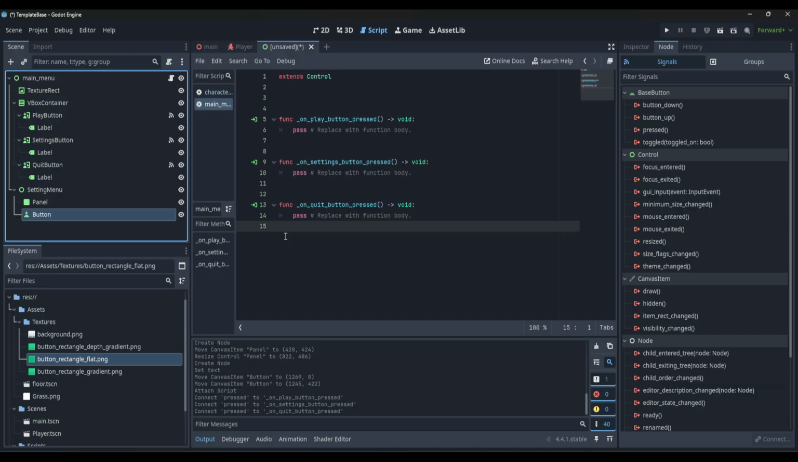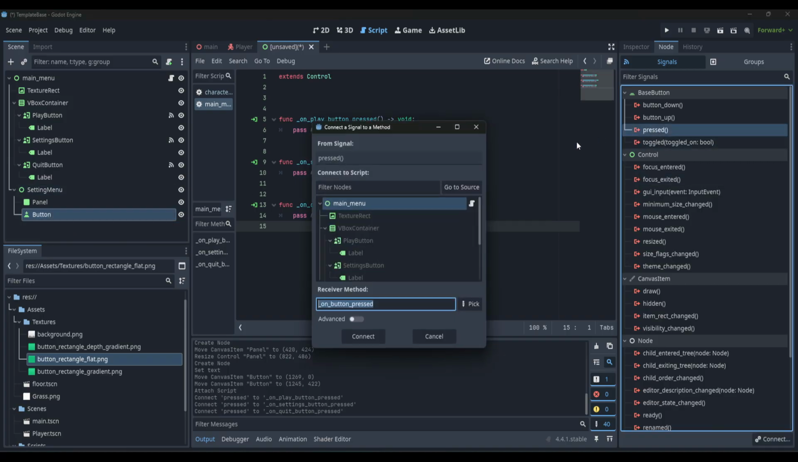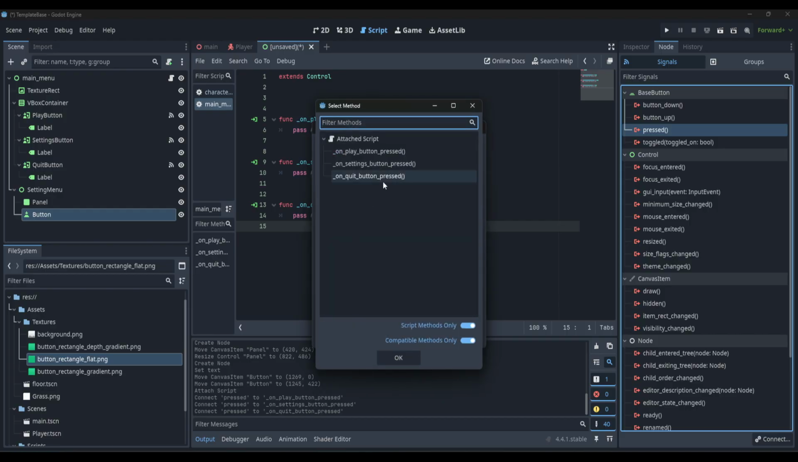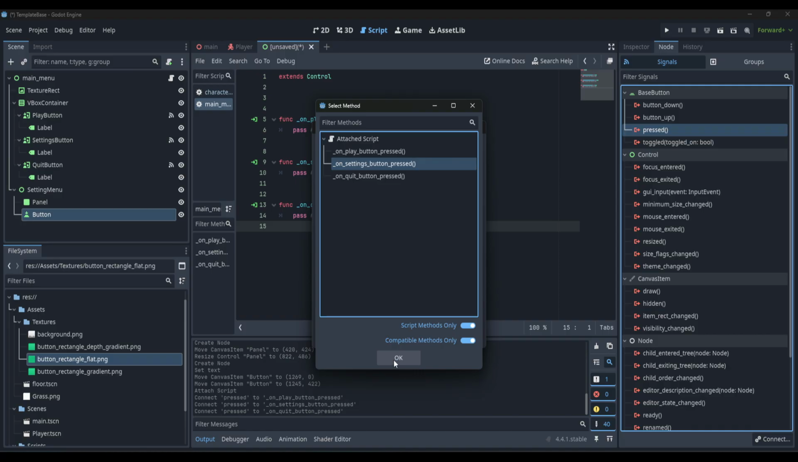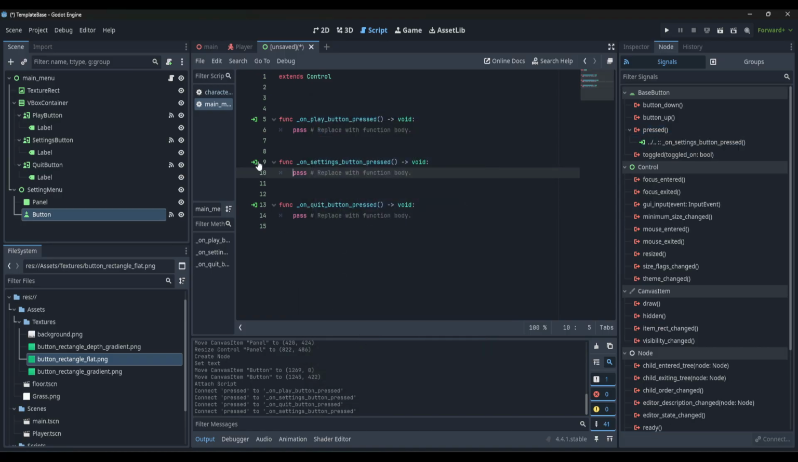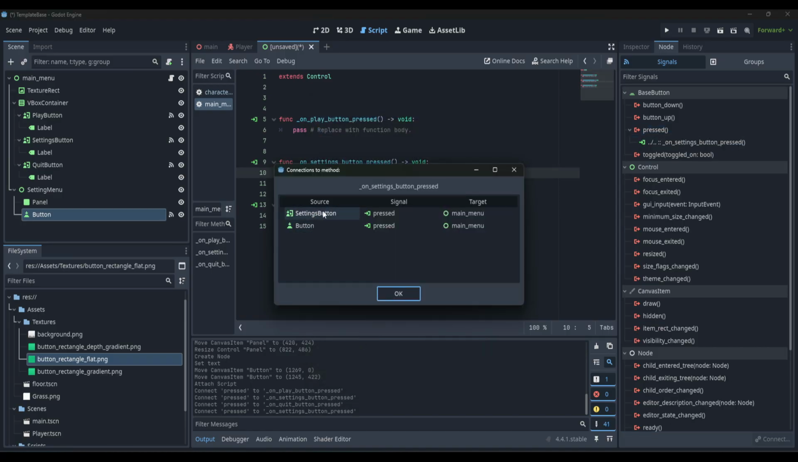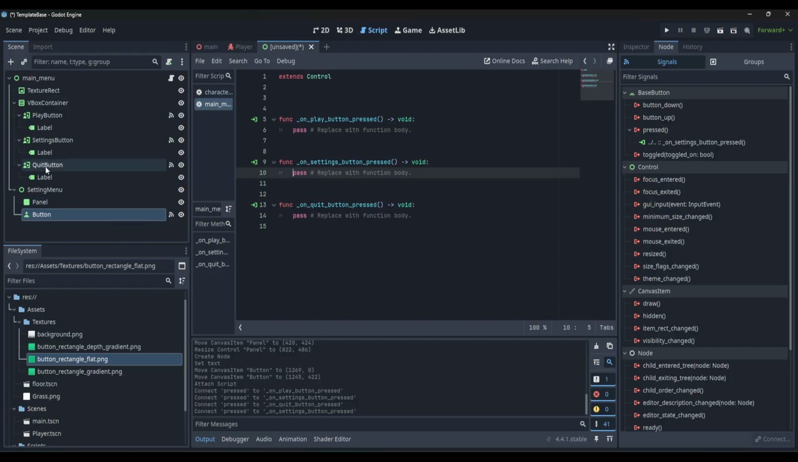But I don't want to create a whole new function for that. We're going to use the same one as the on settings button pressed. So what I'll do is click on the button and then double click pressed. And I'm going to actually pick what method I want to use, on settings button pressed, and connect. Now if we look here, we can see both of those here. And so if either one of those is pressed, it's going to fire this function. And I'll show you how we can utilize that later.